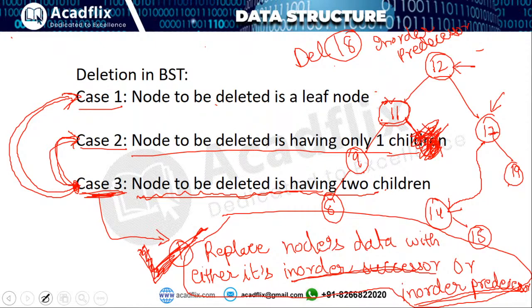I was trying to do the deletion of node 18. Did you follow along when I did this particular deletion of the node 18? If not, I'll repeat this all over again.